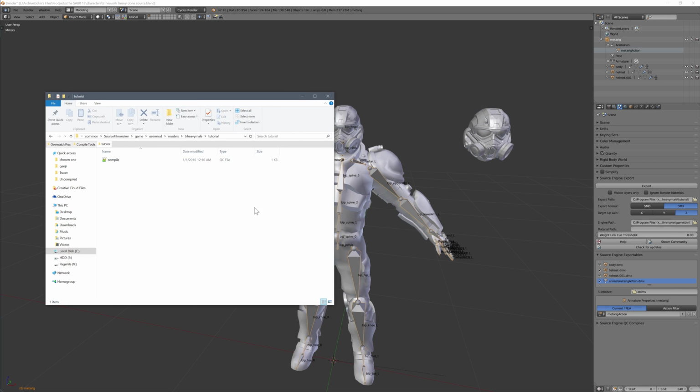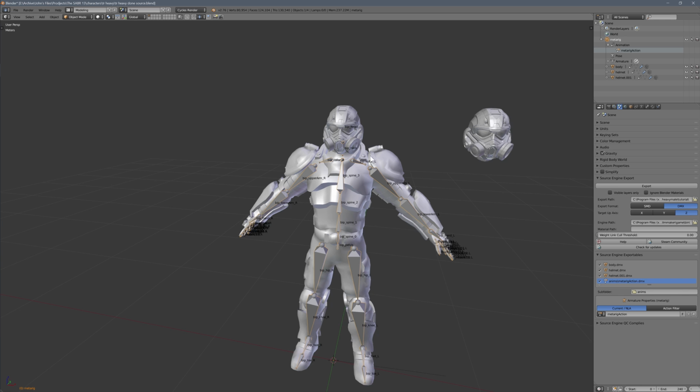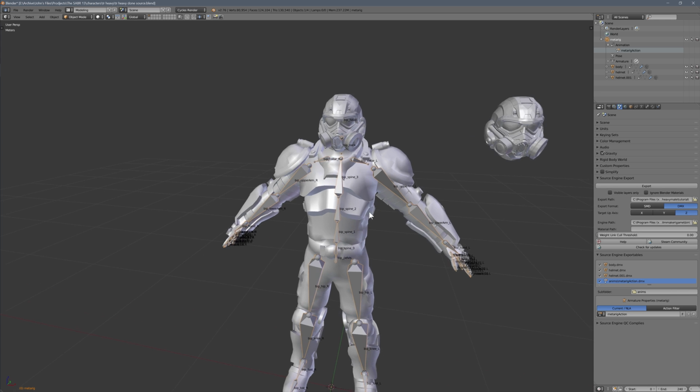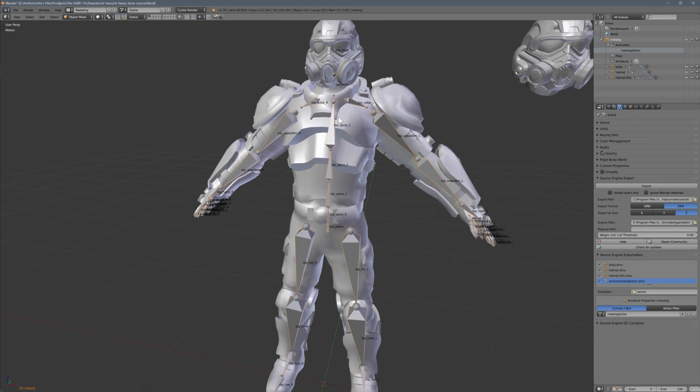You can see I have a compile file there, and we're going to get into the compiling chunk of this whole process in a later video. Right now we're just focusing on getting our model into an SMD or DMX with the rig and animation and everything. So you'll notice that it doesn't say there's an armature in here. That's fine, don't worry about it. The armature will come with one of the DMX files or SMD files.